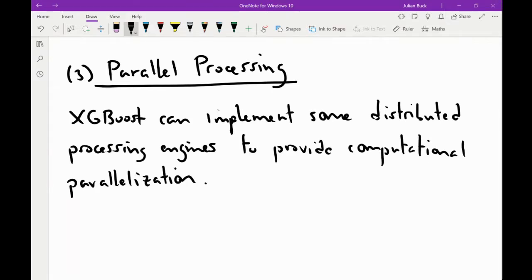So it's not parallelization at the level of random forests or bagging algorithms, because you can't grow the trees in parallel, since you need to have grown a tree to grow the next one. But you can do some of the computation in parallel. So this also improves runtime.